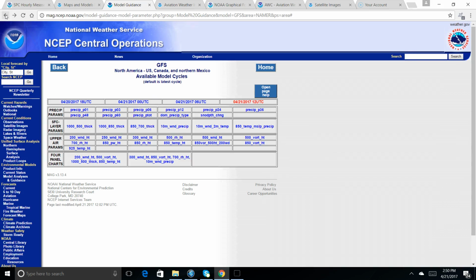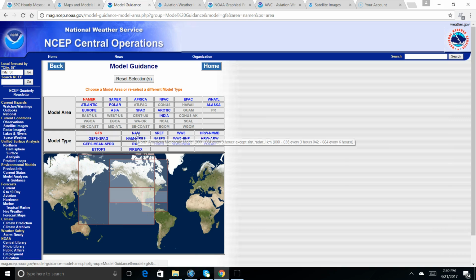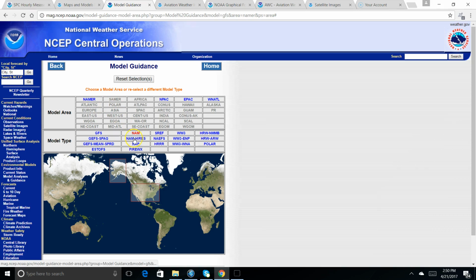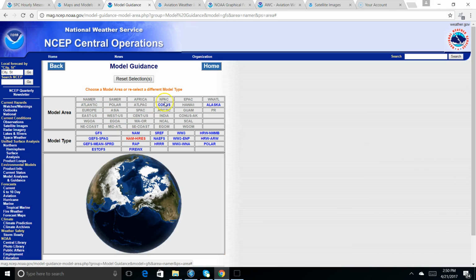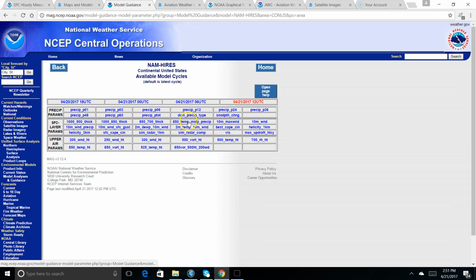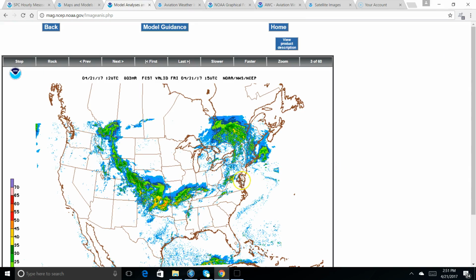So let's take a look at a different model then. Let's take a look at the NAM model. Maybe we'll look at the NAM high resolution instead. We'll look at CONUS. We want to know what the radar might be doing, so let's simulate our radar. That might help us get a feel.